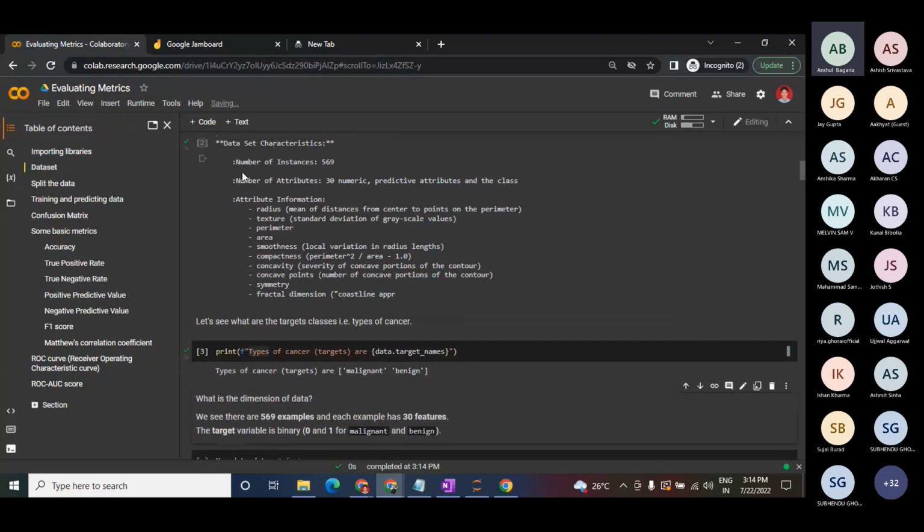So as we can see above, the dimension of the data is 569. So it means there are 569 examples and each has 30 attributes. The target basically is binary. If we have 0, then it's malignant. If it's benign, then it is 1.